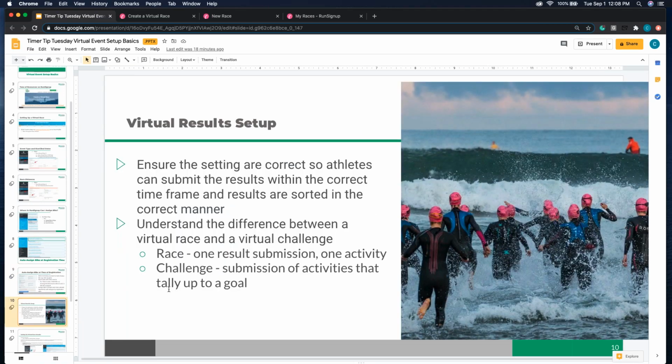So one thing I do want to make sure, again, is that the settings are correct that we just talked about, but also understanding the difference between a virtual race and a virtual challenge. The virtual race is one result submission for one activity. So if you're doing a virtual marathon, the assumption is that people are going out and they're all in one fell swoop running 26.2 miles.